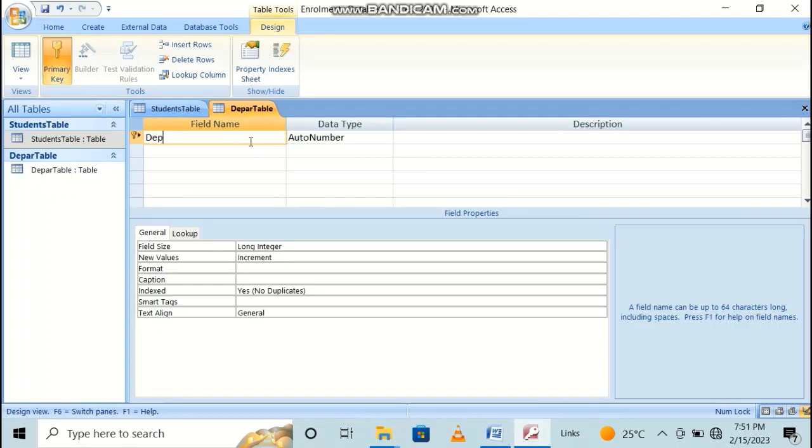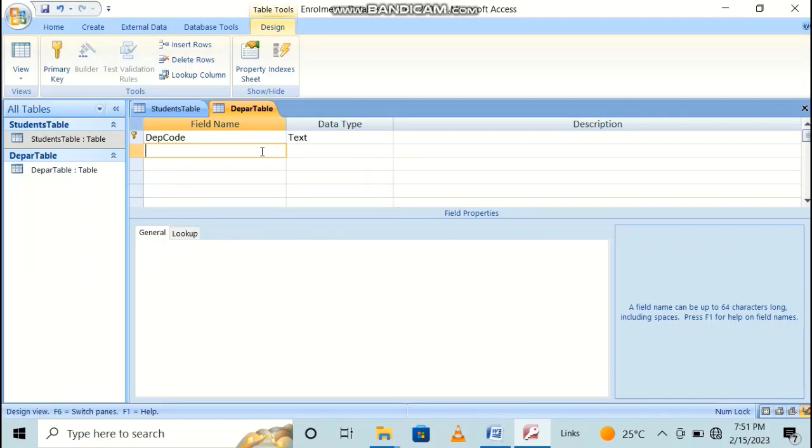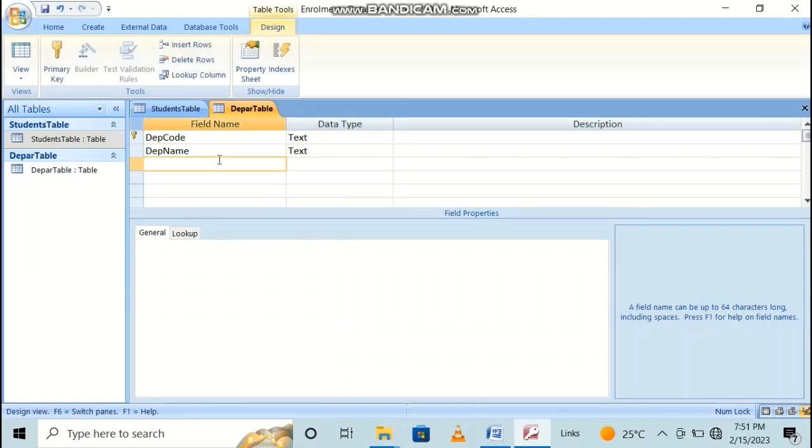Dep code. Data type is text. And dep name. The data type is text again, but the size is 25. So you write 25. Okay. Then we move on. HOD.